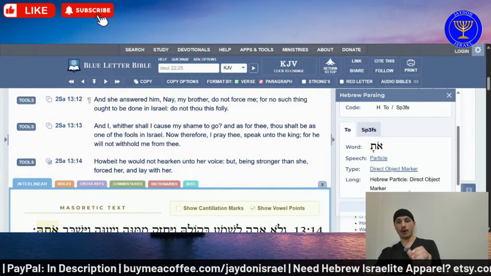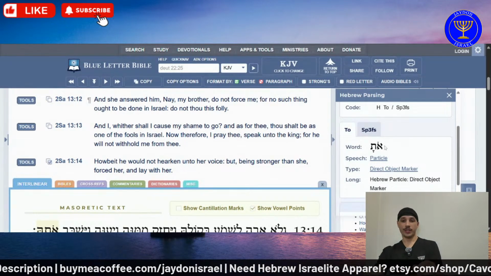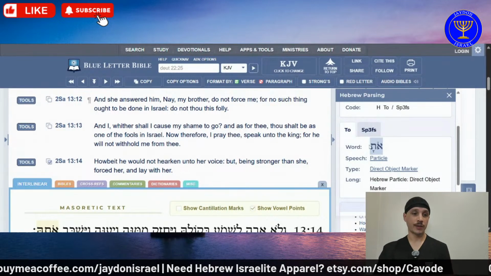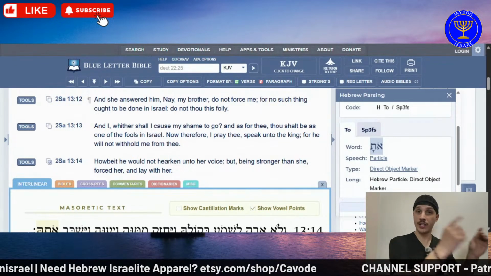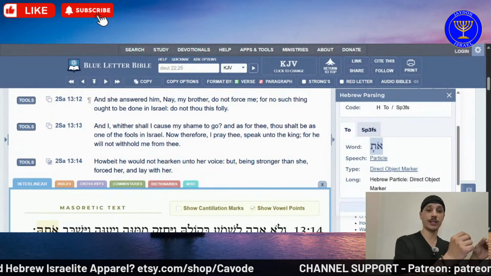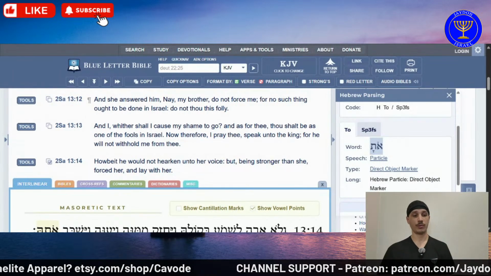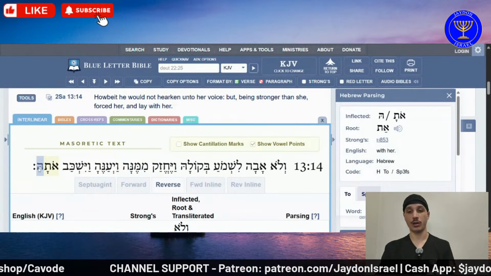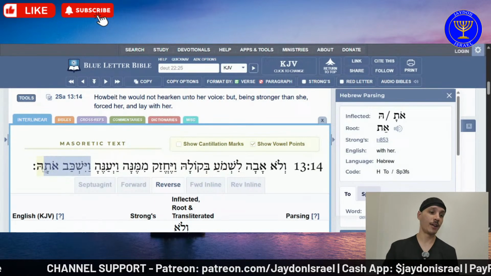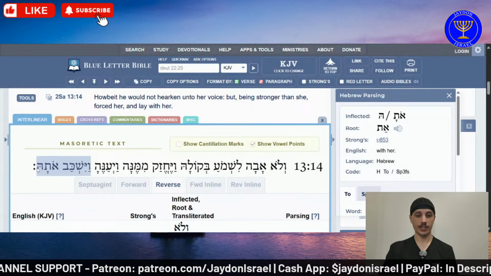Hebrew, particle, direct object marker. This word just marks, it's pointing to the object. It's a marker that points to the object. Who is the object? The object is Tamar, the woman. Her. In this case, it's her, which is referring to Tamar. And he laid her. This is rape.